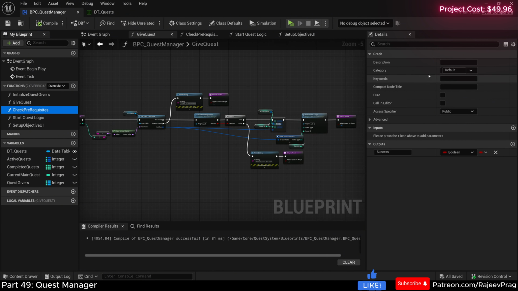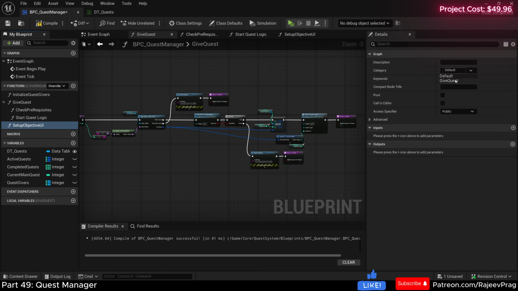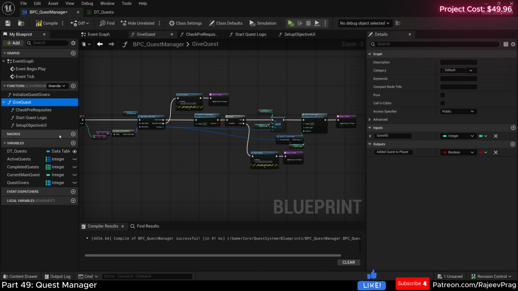So the check prerequisites, we're going to go ahead and set this to our give quest category. Same thing for the start quest logic and also setup UI objective. What this will do is it will actually attach these three functions to the main give quest as a subfunction. So this is actually much nicer than just setting up a separate category for all of it.